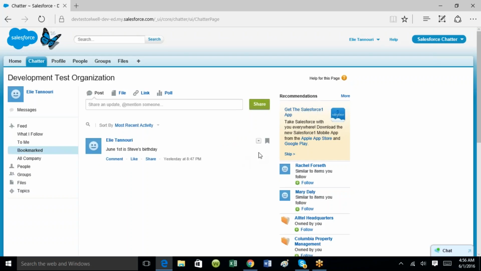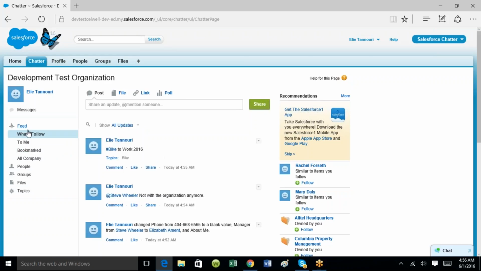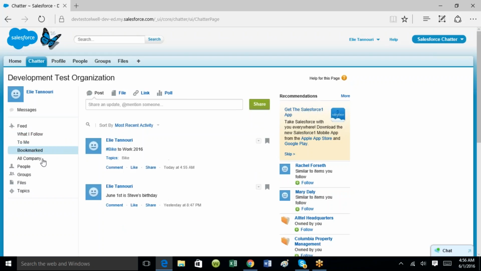Bookmarking. I have this one as being bookmarked. June 1st is Steve's birthday. But let's go back to my feed, and let's say I want to bookmark this. I can click on bookmark, see what it added, this tag or this sign in here. If I go back to bookmarks, notice that I have those two bookmarks right now.